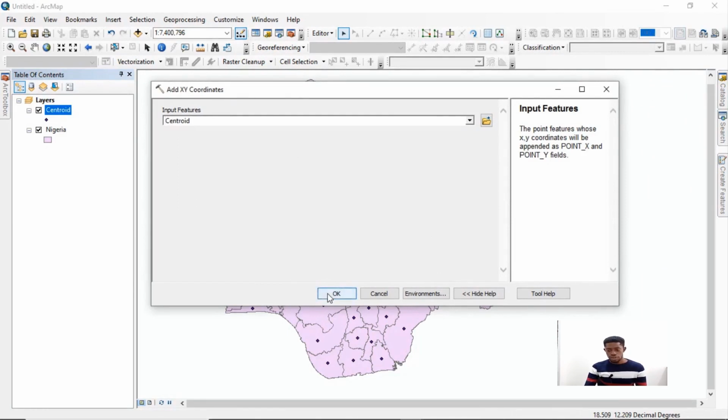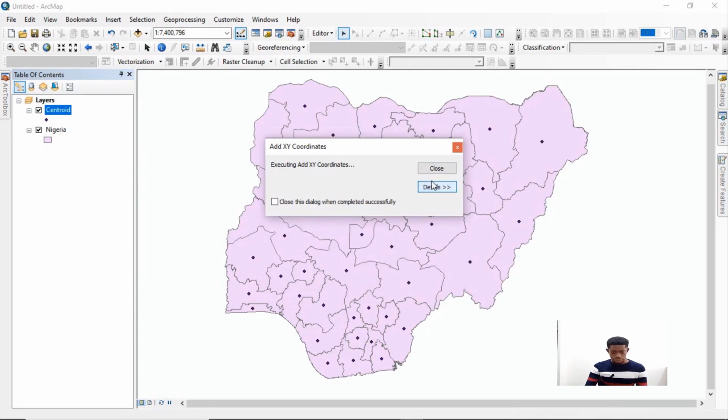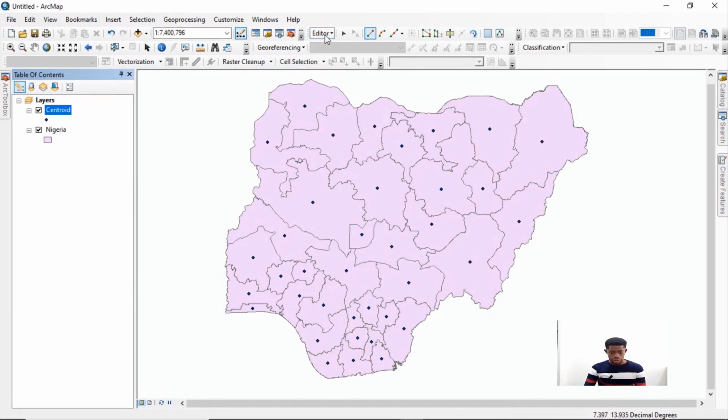The point features whose X and Y coordinates will be appended as point X and Y fields. So this is that point feature where we are going to generate the X and Y coordinates. I click OK and it's running now. Okay, the table is not editable. Let's see why. Stop the editor. Okay, let's run that again. Add X and Y.